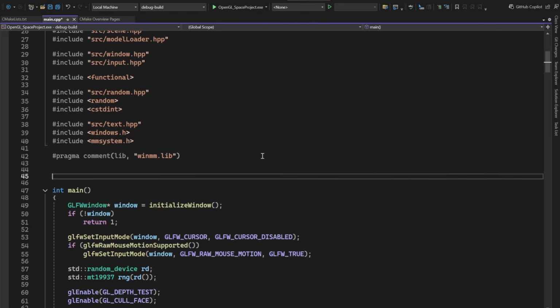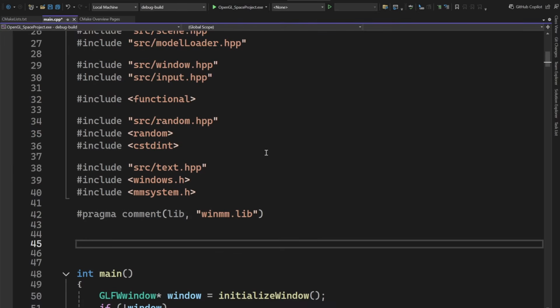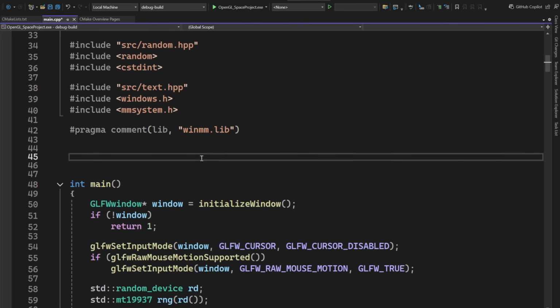Well, Windows is not okay. Windows bugged again for some reason. I wasn't able to type anything here.